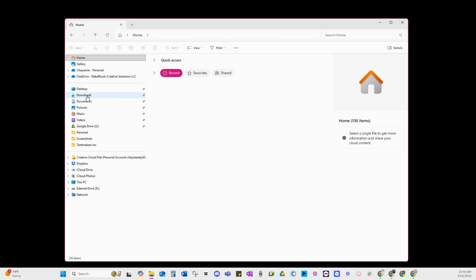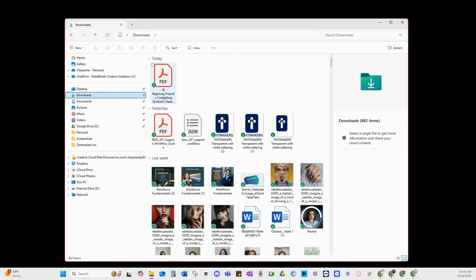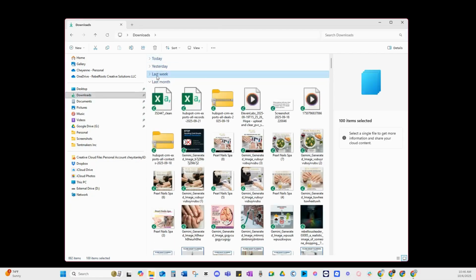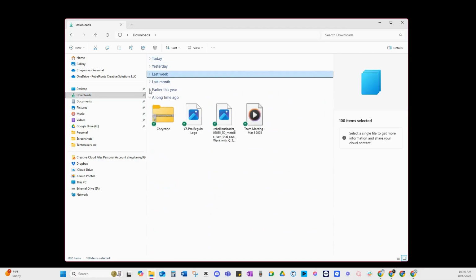Your downloads, if you download anything, you can't seem to find it, all you have to do is open up your File Explorer, go to your downloads. The very first thing that you see is the very last thing that you downloaded, okay? And it even has it broken down based on when those files were downloaded. So today, yesterday, last week, and what I did to minimize those is just click on this little icon here.